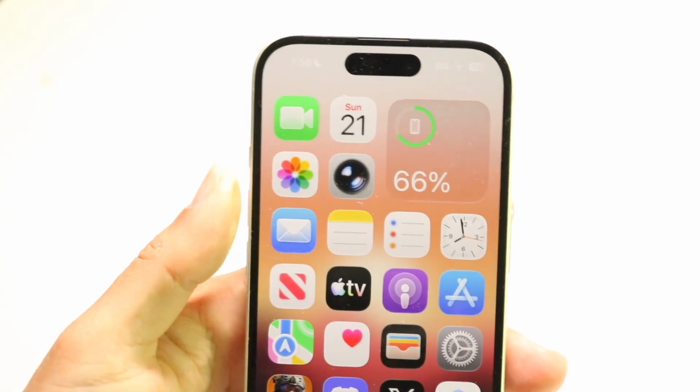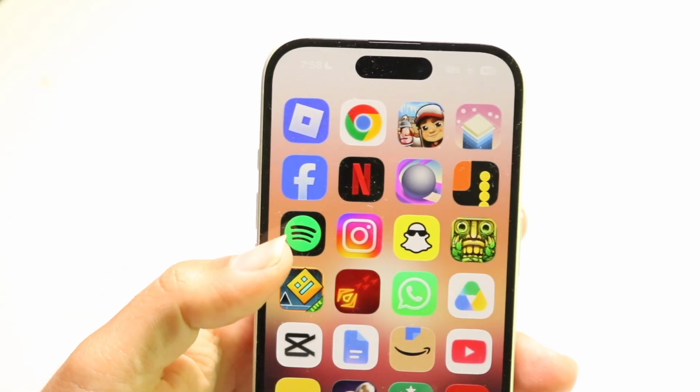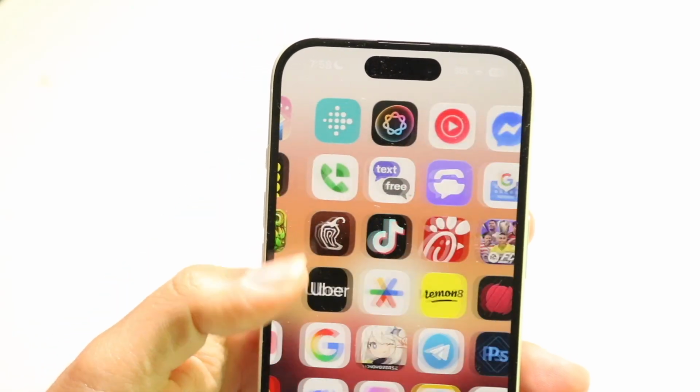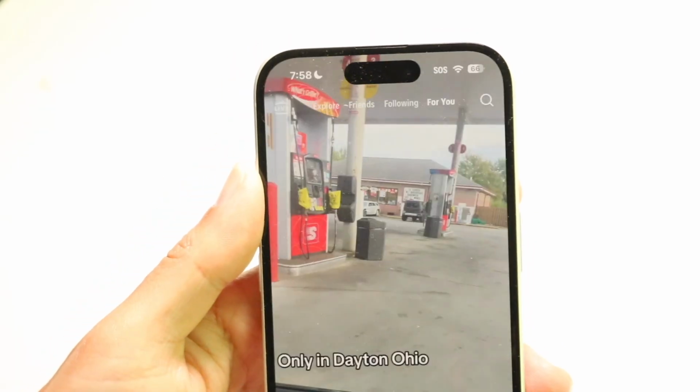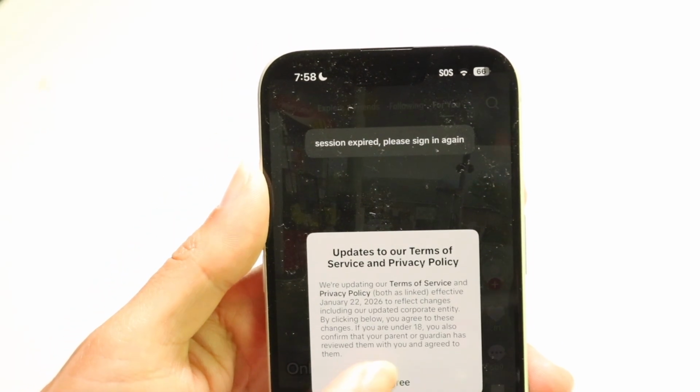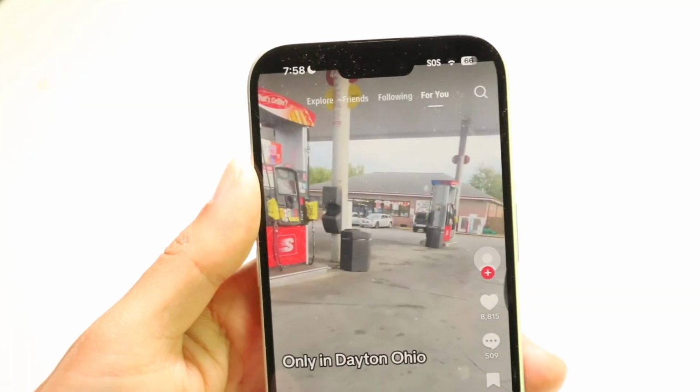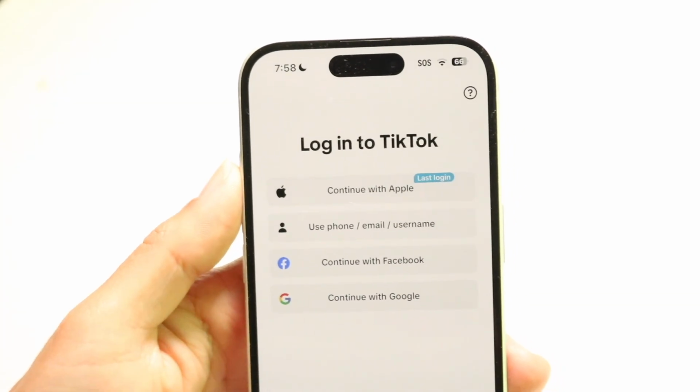So you might be in a situation where for some reason the live photos aren't working inside of your TikTok application. Maybe you're inside of TikTok like this and you're going inside of your live photos, but the live photos aren't working and they're just not actually able to work from that particular perspective.